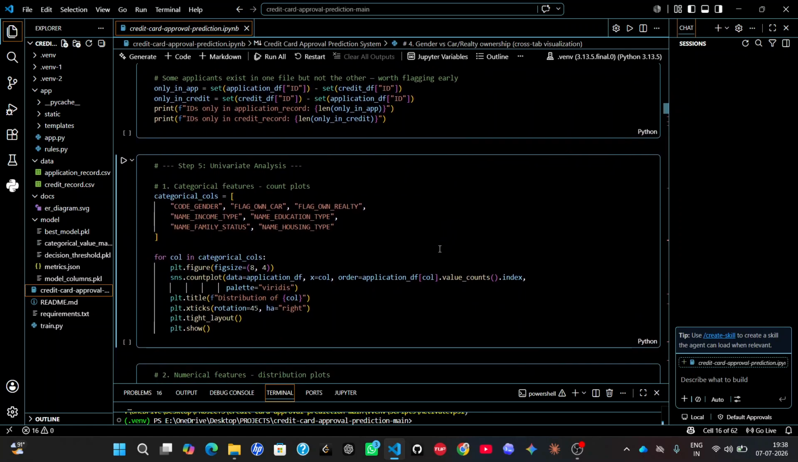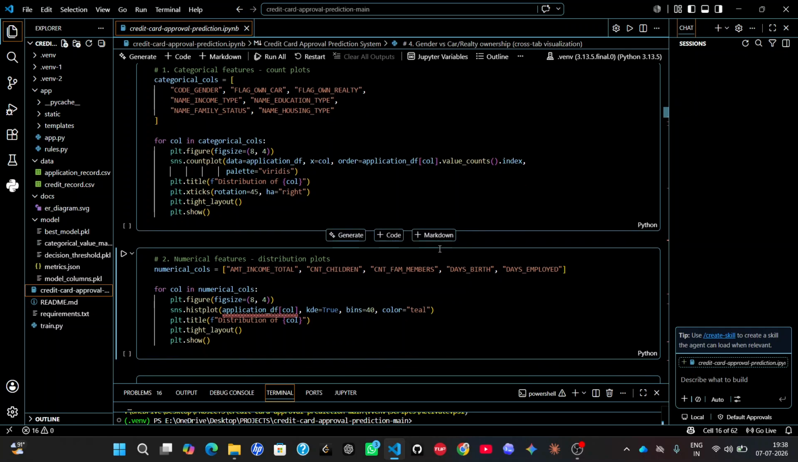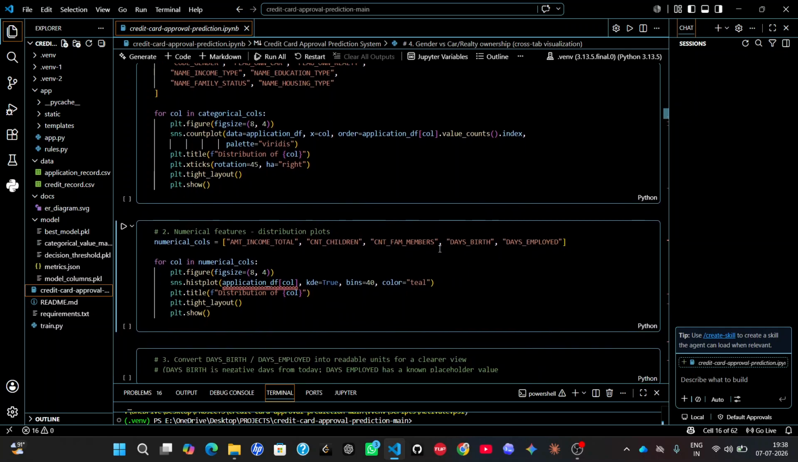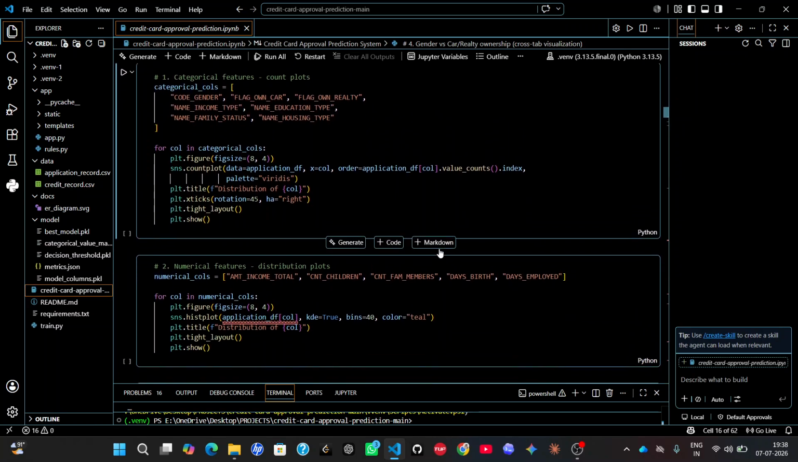And here is step 5, which is univariate analysis. Here we perform univariate analysis by examining each feature individually. This helps us understand the distribution of numerical and categorical variables and identify any unusual values. In this way, step 5 works.